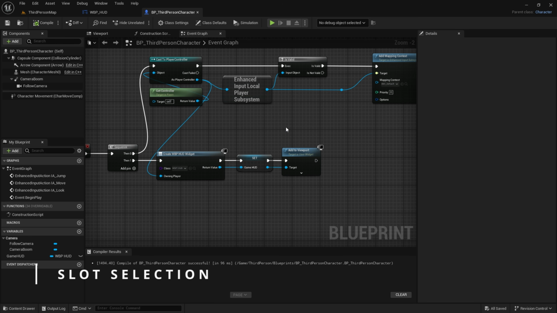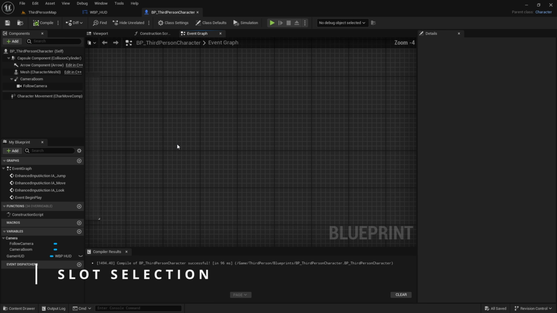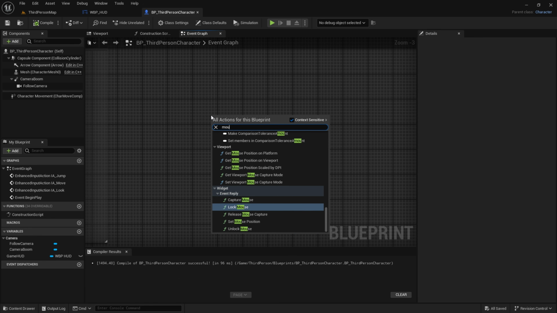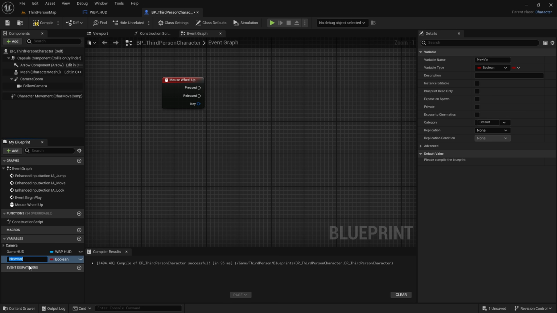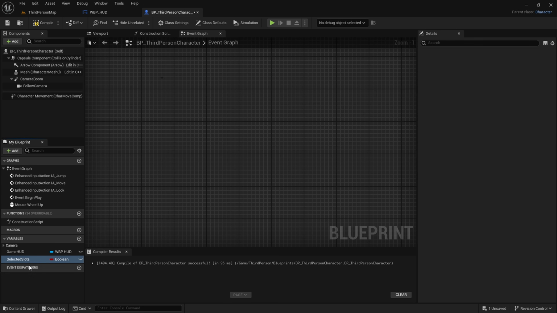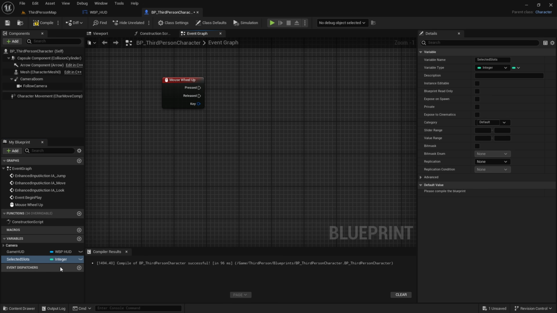Now to start working on slots, we have to first go to the character blueprint. Search for mouse wheel up. Now create 2 new variables and set them as integer. Let me just group them. Compile it. Now change the default value of max slot to 4. Change default value of selected slots to 0.